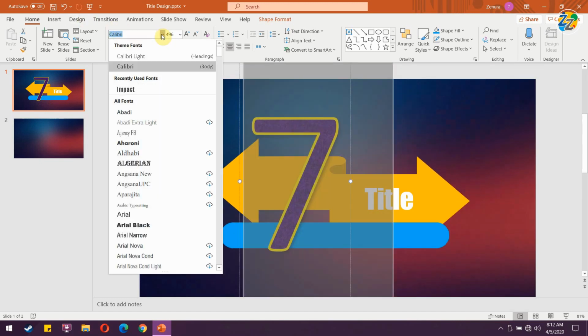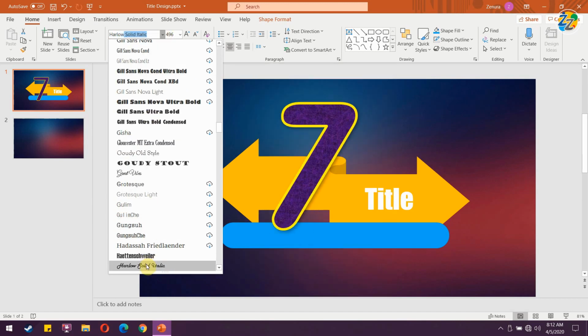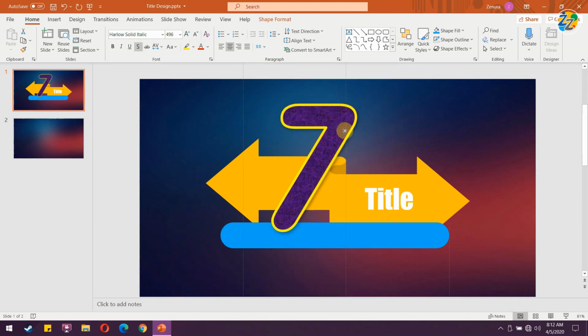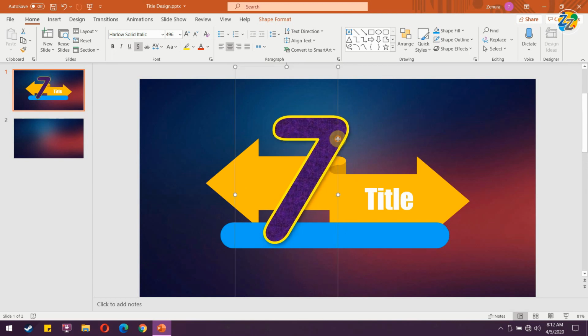For the number I'm going to use the font Harlow Solid Italic. Yeah, that's good. It's up to you to use any font that you want. I'm just going to use this one for the tutorial.